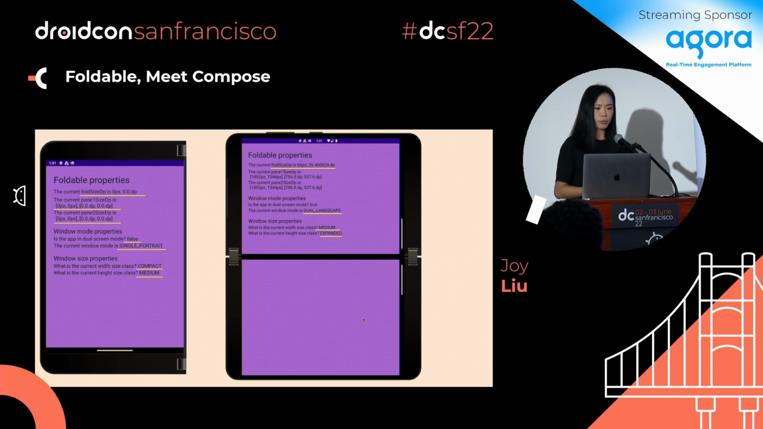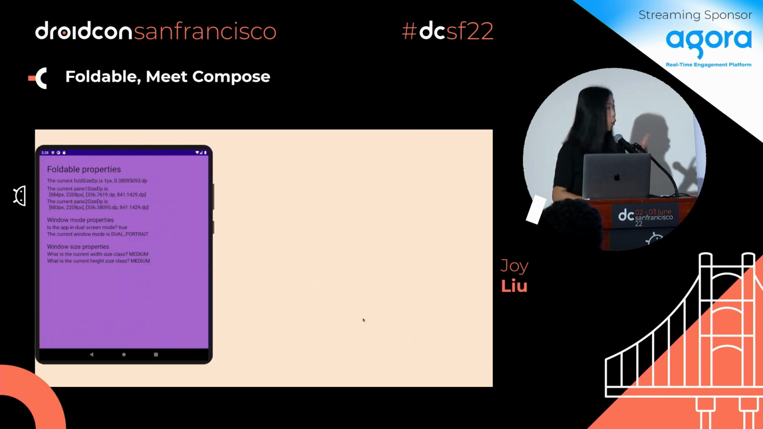What about the other foldables? Let's see. So on this foldable, the fold size is 1 pixel. There's actually a very invisible folding line in the middle of the screen. So we know this one actually is the Samsung Galaxy Fold. And now, since there's a folding line, we call the app in the dual screen mode. And then it's dual portrait because the folding line is vertical. And according to Google's definition for this device, both width and height are medium.